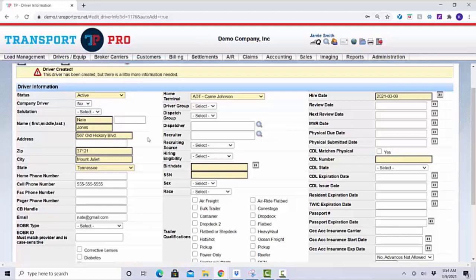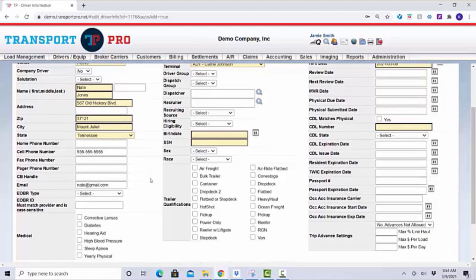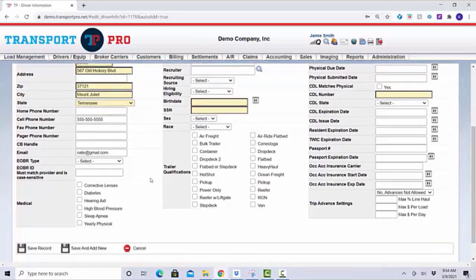Same with the city, state, zip. Same with any phone numbers. And same with the email. You can enter the driver's CB handle. EOBR type. If this driver is using a supported EOBR device, you can select that type here.